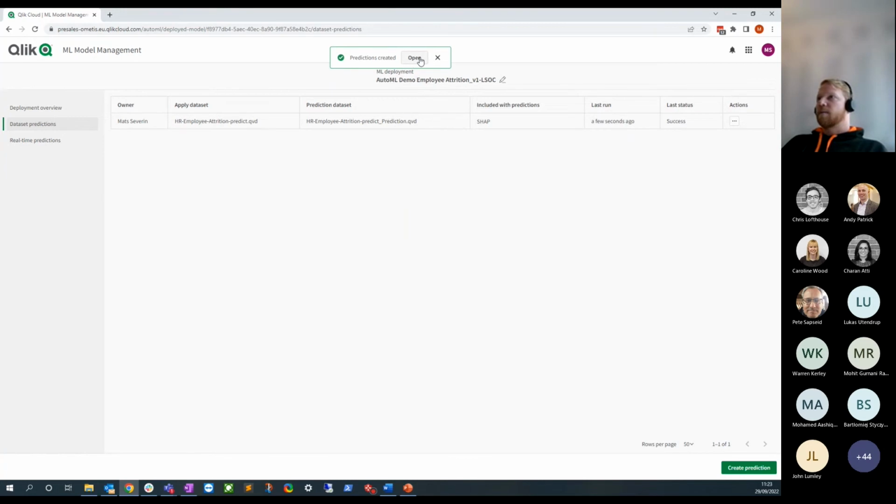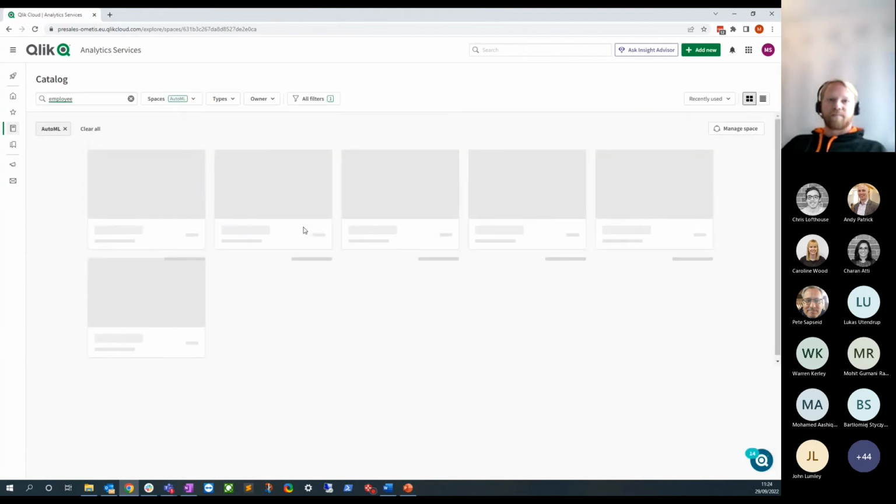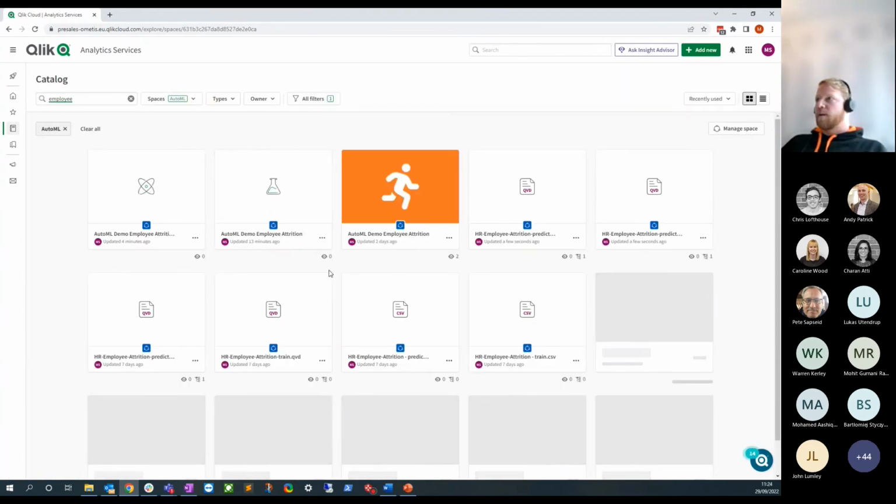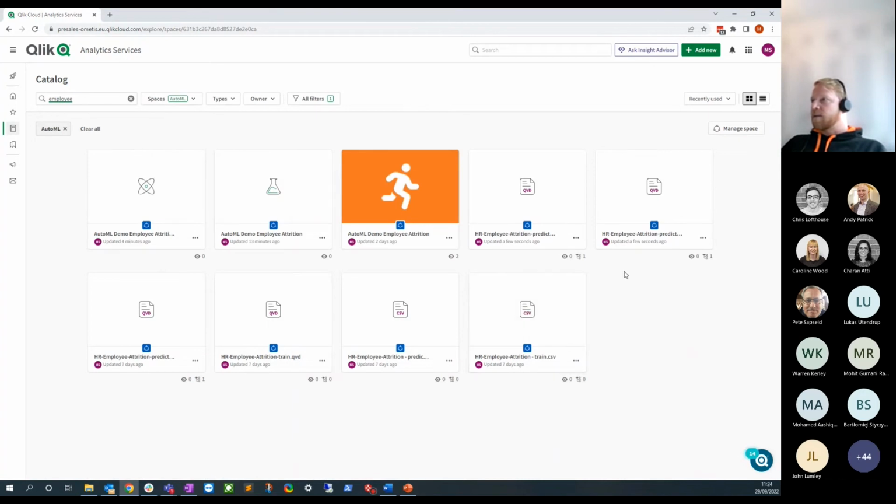Okay, it's already done. Go back to our space. And let's see if we can find it here. So like I mentioned, we created our prediction results. It gets its separate QVD file. And we also have the SHAP values that I'm going to explain a little bit more soon. So we have those two, and this prediction results, like I mentioned, are going to be linked to the apply dataset. It's going to make more sense.